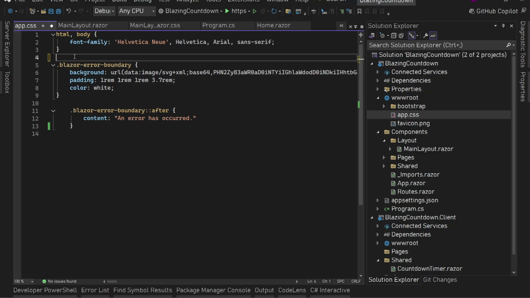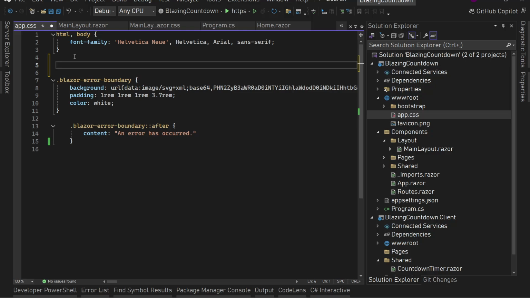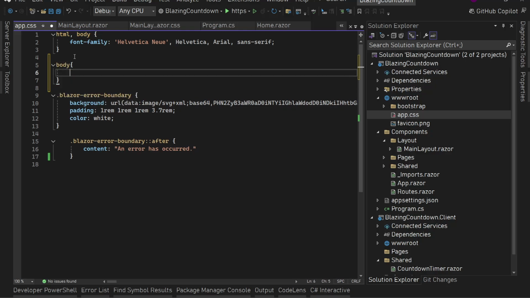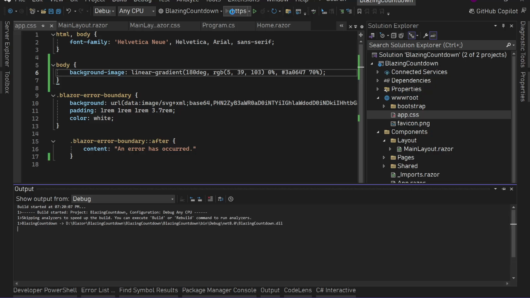Now we will add the background on body. So we'll say background image and then this linear gradient, the same thing. Save everything and now we are good. Let's try to see how it is looking.